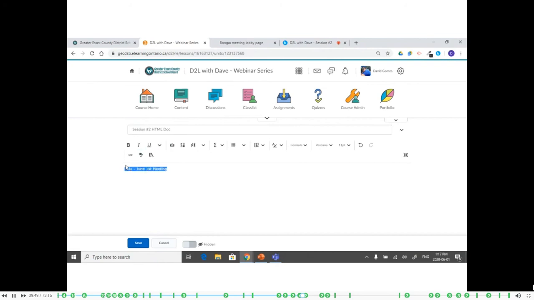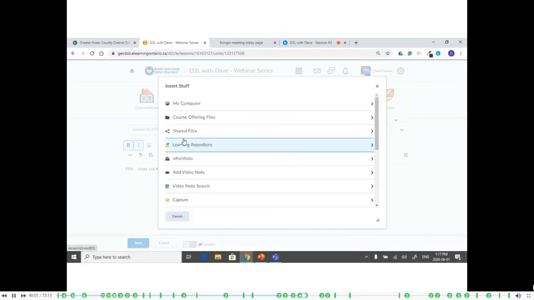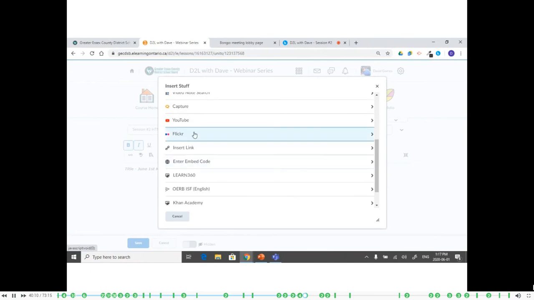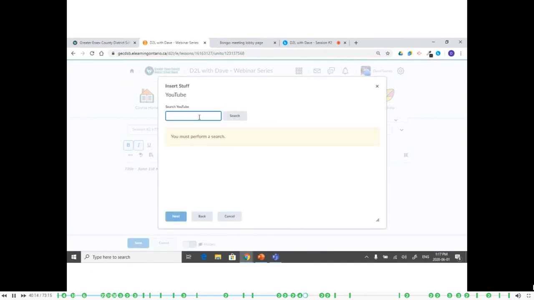I can, again, make it bold, italicize it. If I want, I can give it a superscript. And then from here, I've got the option of adding in different things. So in this insert stuff icon, this is where I can go in to add a video note if I want to again. I can upload a file if I want. There's some other things if I want to link. There is a YouTube feature inside here. The problem is that this isn't working right now.